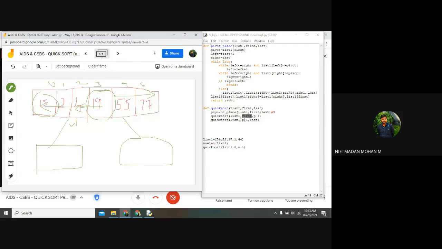And here you can see first value plus 1. It means p plus 1. That is the first value. And when you are going with the right hand side, this will be the first value. So likewise, these two parts will be separated.